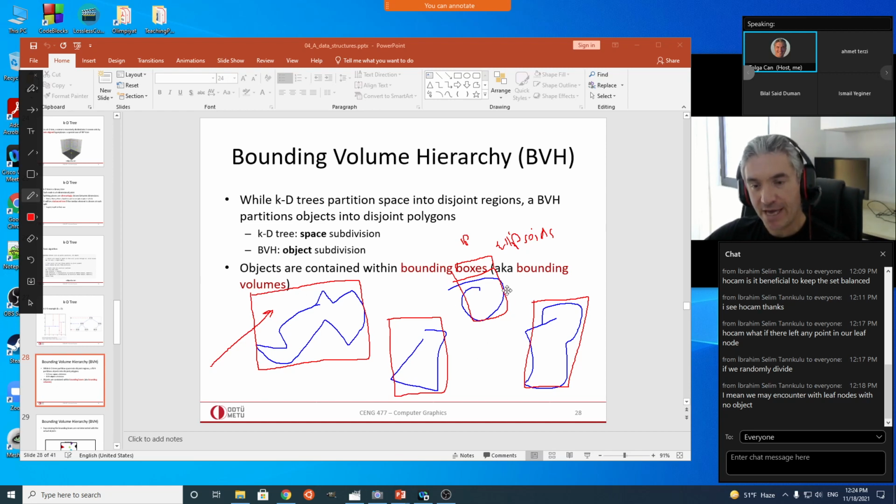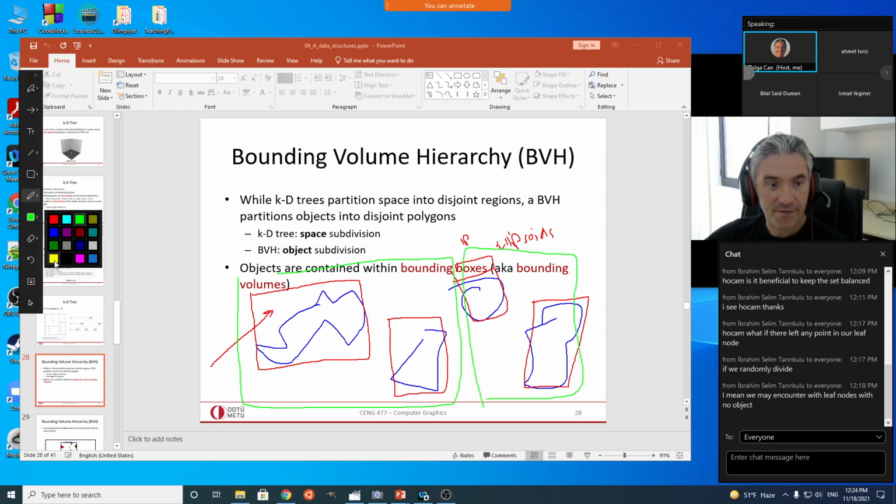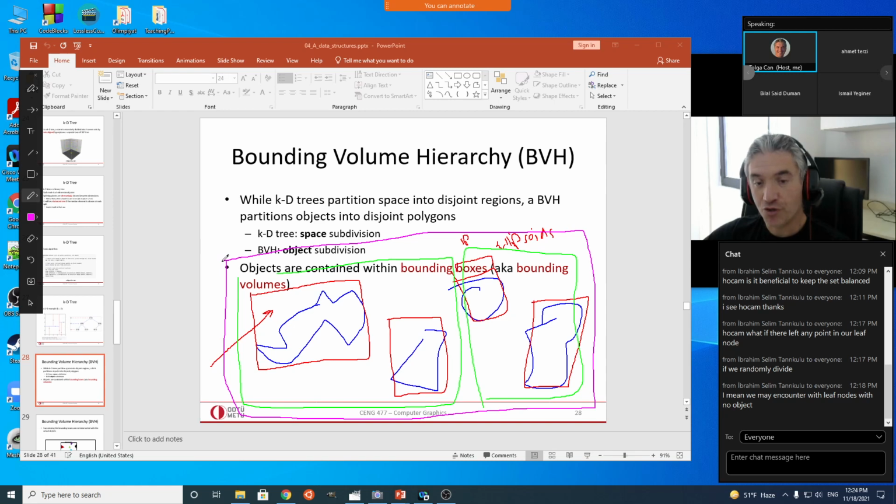Another thing is, after I have these objects bounded by these volumes, I can also hierarchically, iteratively provide larger bounding volumes to sets of these objects. In the second level, for example, I can have these green bounding boxes, and at the root level I can have this pink or purple one as the root node. So this is the hierarchy. Objects are grouped together hierarchically, and as you can see, it's not the space that is divided. It's like objects are grouped together in a hierarchical manner.